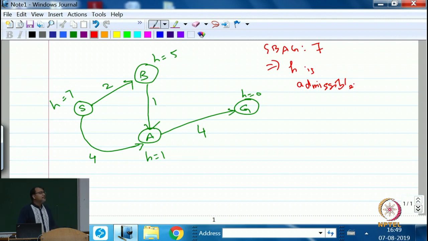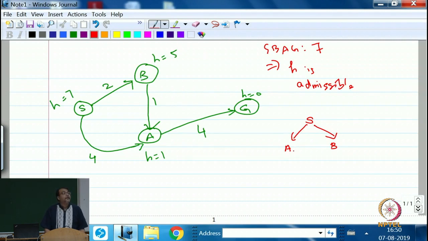Now, what we are going to do is run the A star algorithm on this particular example, just to show that it messes up the tree search version of A star. Okay. So, let us do that. We will start from the start state, and when we expand it, we can go to A or we can go to B, and when we go to A, what is the F value? 5, 4 plus 1, and what is the F value for B? 7.